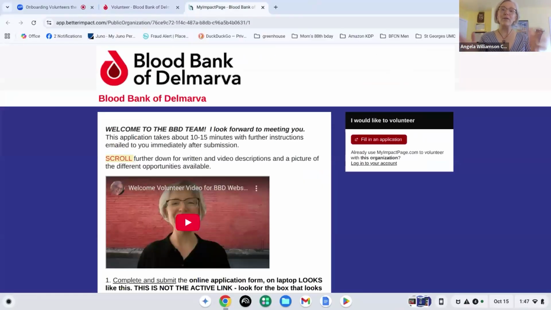This is now Better Impact. But it doesn't look like what Josie showed you, because I tailored it to look like our blood bank site. So you can tailor this, and if your marketing team needs to get involved, they can help you get the right colors and shapes and fonts and whatever, so it matches better. But this is something I've just done on my own to try to match it the best I can.